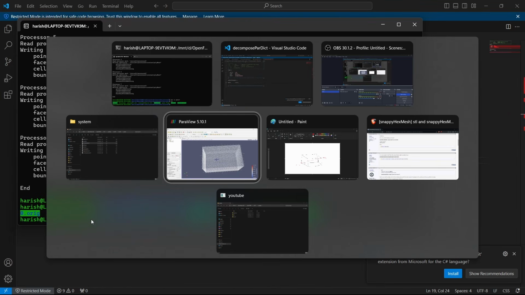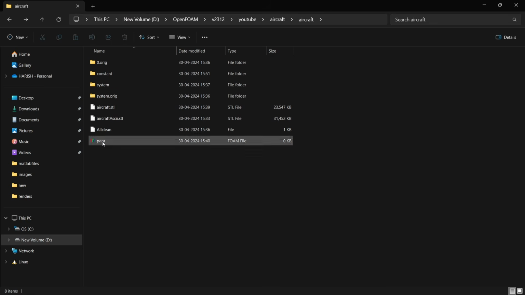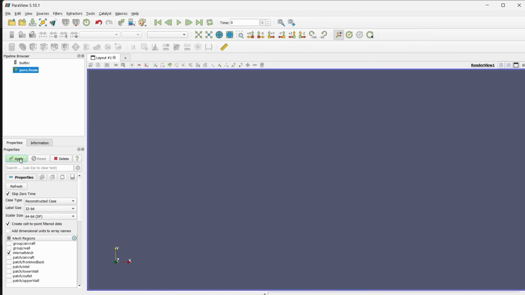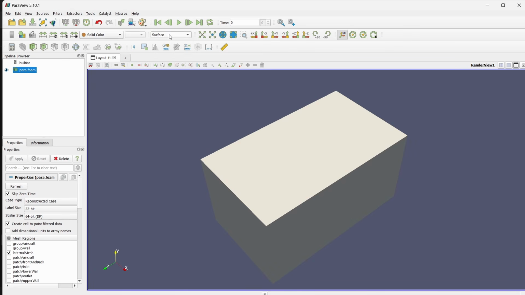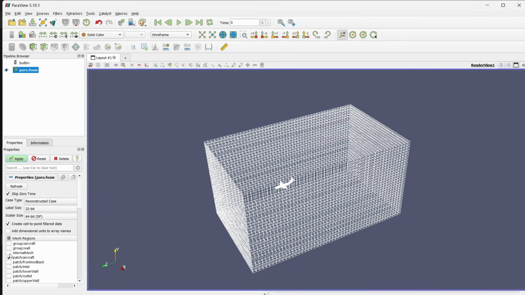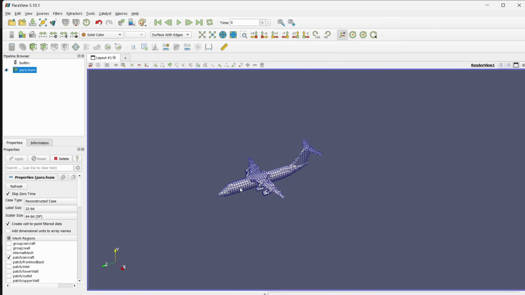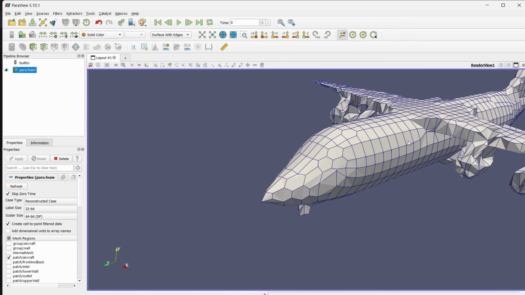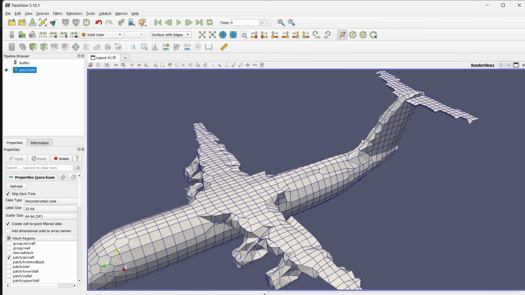Now to view the mesh, you can close the existing ParaView, go to your folder and open the ParaView file. Now as you can see, we have the mesh on the aircraft also. To view that, you can click on this, click on apply, maybe change this to surface with edges, zoom in. But as you can see, it is not very good, right? I did not capture most of the features at all because we kept the refinement levels too low.